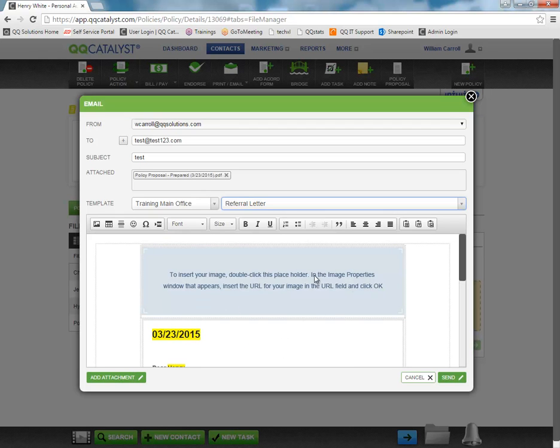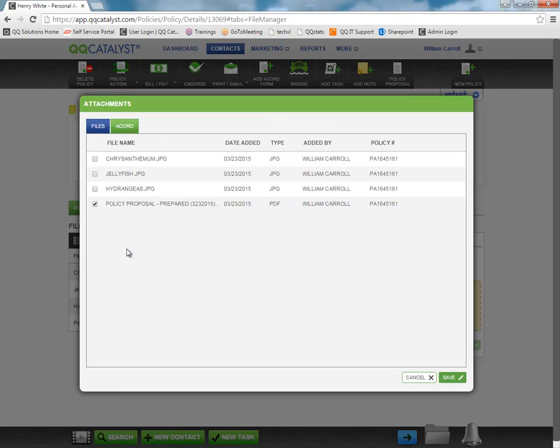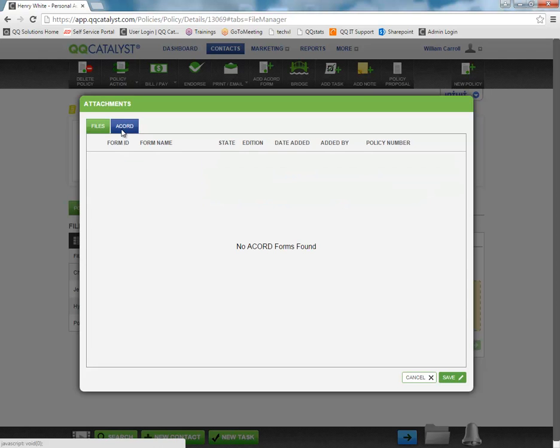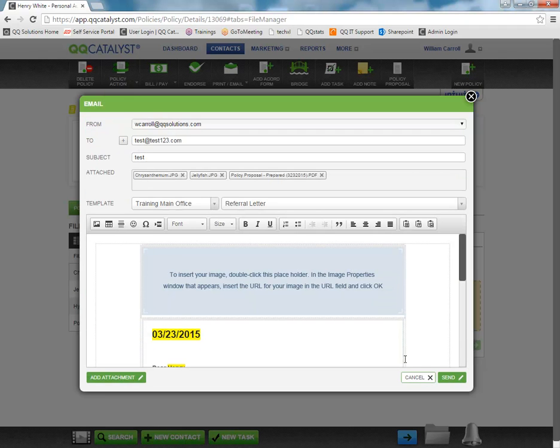If I need to make any editing changes to this, I can do so. If we need to attach any additional files, I can click Add Attachment to view the Files tab for this customer or policy. I can include other attachments, and any Accord forms that are saved under this customer or specific policy that we're viewing, I can access those here as well. I can click Save, and I can click Send when I'm finished with the email.